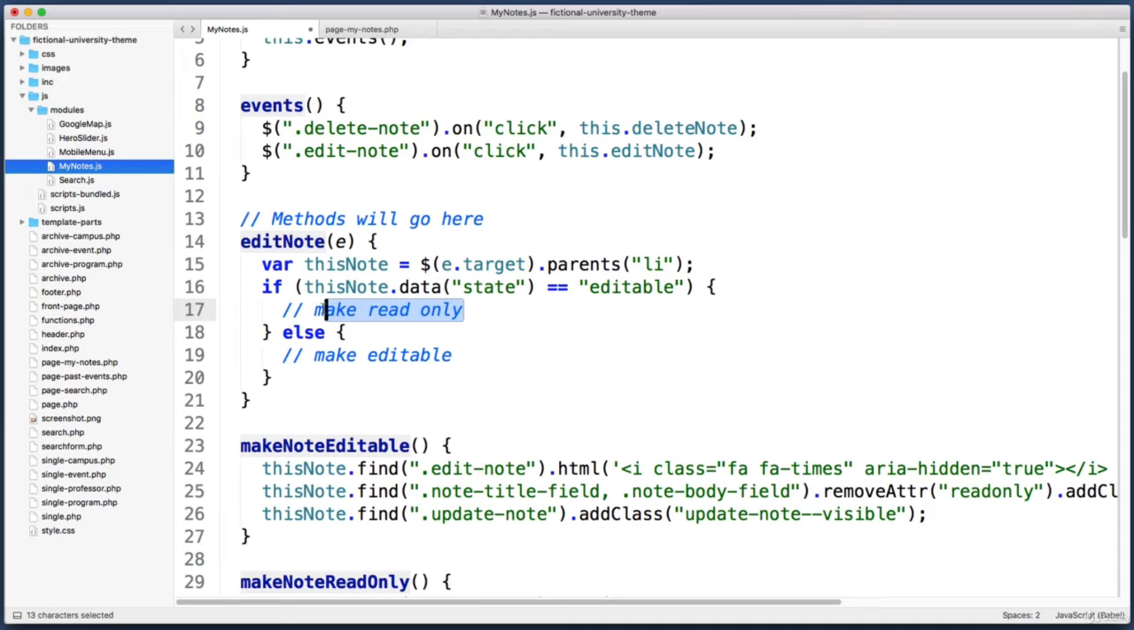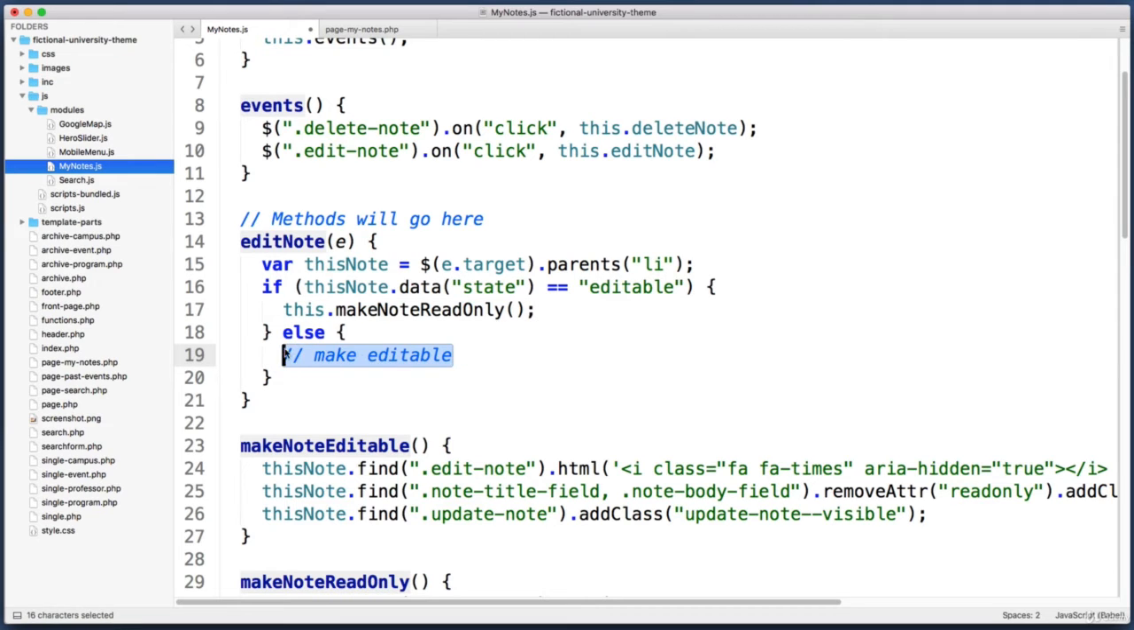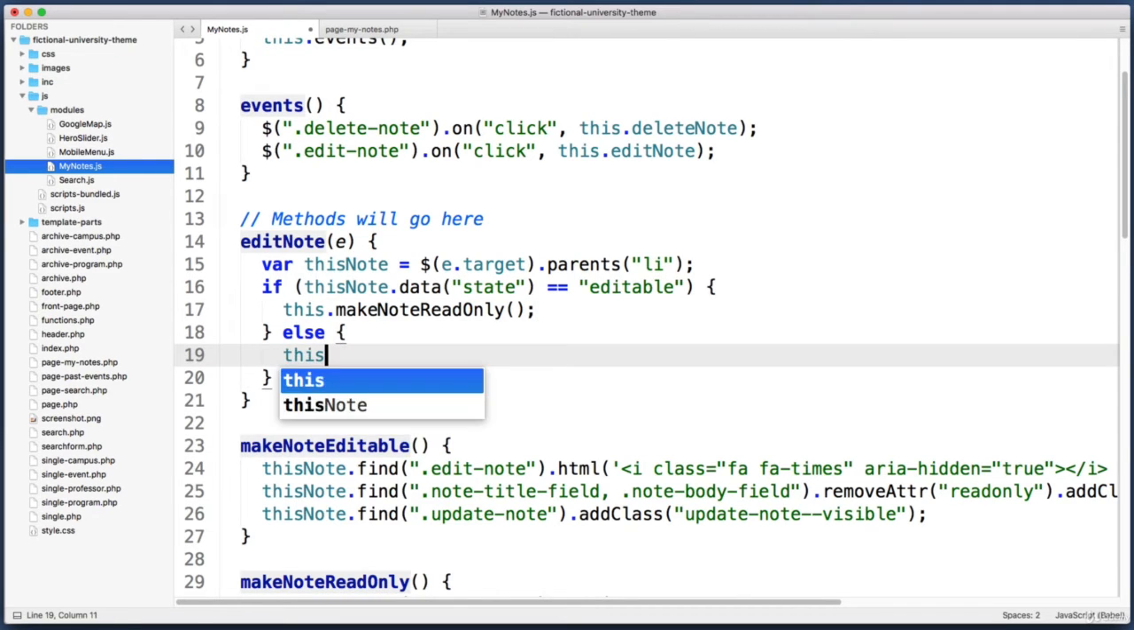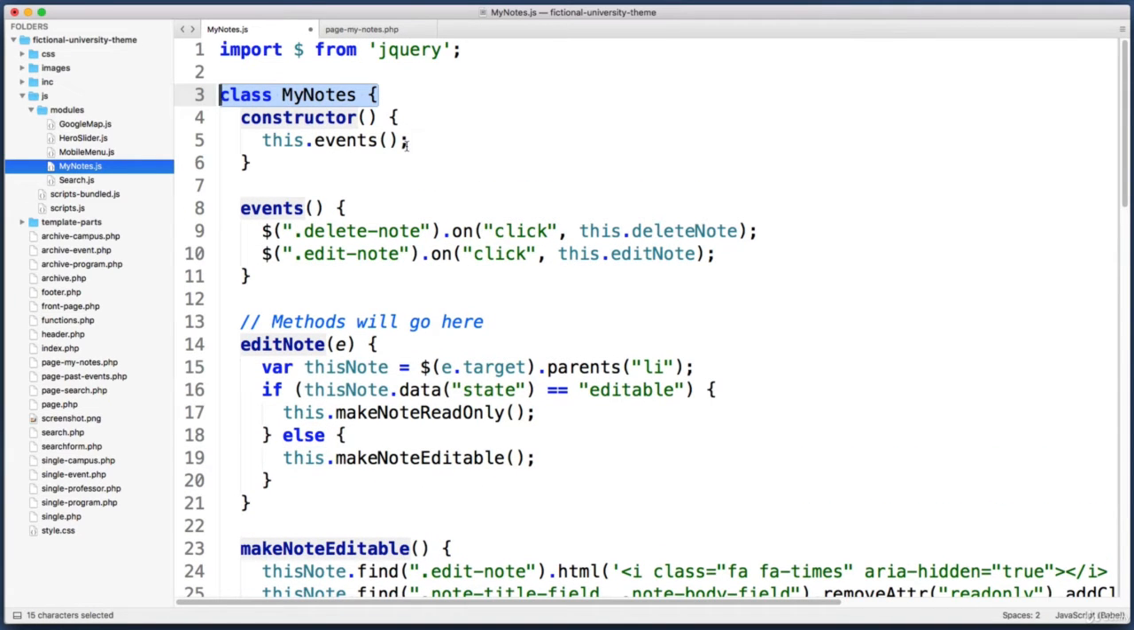Okay, so now let's replace this comment. In order to make things read-only, we can simply call our read-only method. So this dot make note read only, parentheses to actually execute it. And then to make things editable, we can just call our other method, right? So this dot make note editable. Okay, and in order to reference our methods by saying this dot and then the method name, we want to be sure that the keyword this is pointing towards our main class or object.